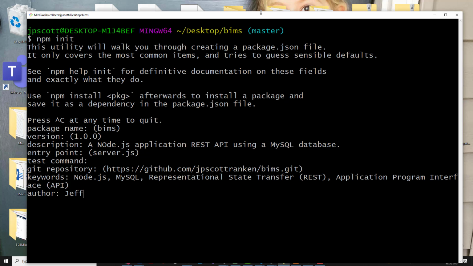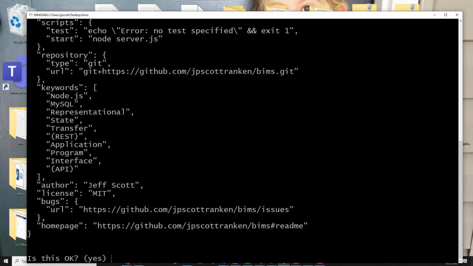I'm going to put my name in here. All right. And I'm going to put in MIT here. The only other thing I do want to mention to you is when you are creating the package name, you may or may not have noticed this, but let's just say we had put in BIMS all in uppercase, it would have changed it to this. Most of the commands in here, it does not want there to be any capital letters in most of the characters and stuff that you use in here. All right, so we've got that. All right, well, good, that's a good start.